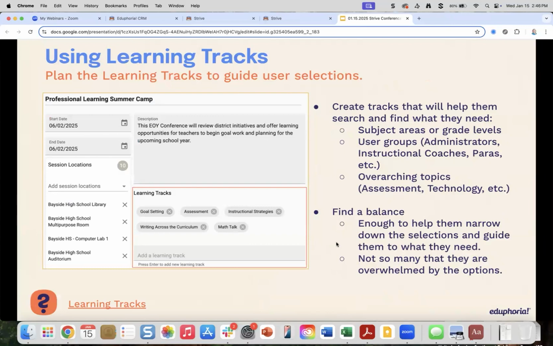Okay, using the learning tracks, we talked about this a little bit earlier too. You can create however you want. They can be by subject or grade level, they can be by user groups, they can be by applications, they can be by some overarching topics like assessment or technology. But just find that balance to help them narrow down without overwhelming them, and make sure that they're things that are going to be tied to your content.